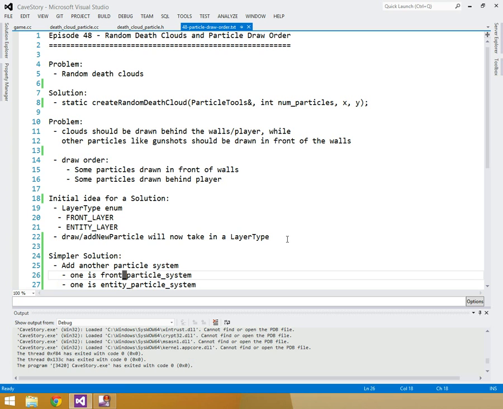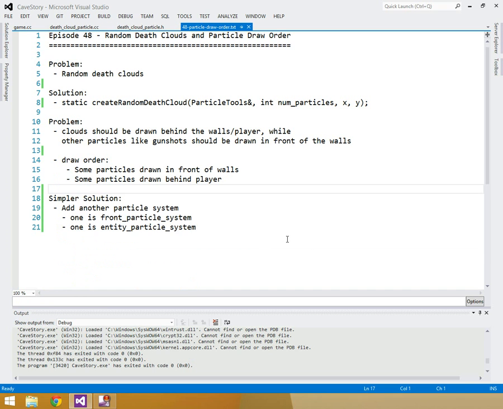And I actually like this solution a lot better because it means I don't need to add complexity to our particle system class, and it just ends up being simpler. So we're going to do it this way instead of my initial idea. But I just thought I'd tell you about my initial idea just so you know about it. Now you know.